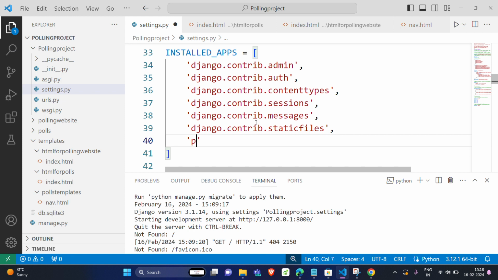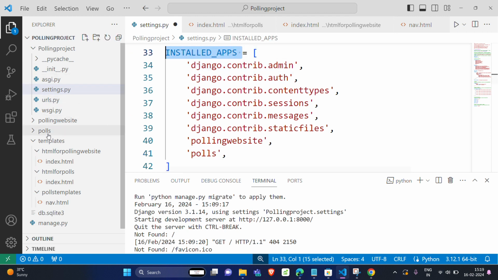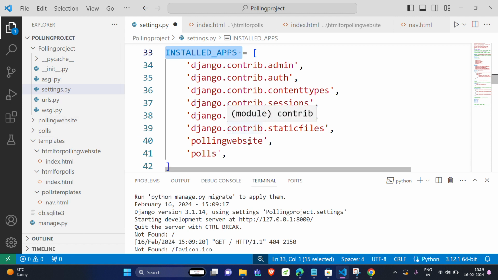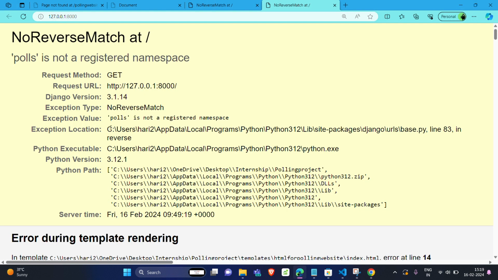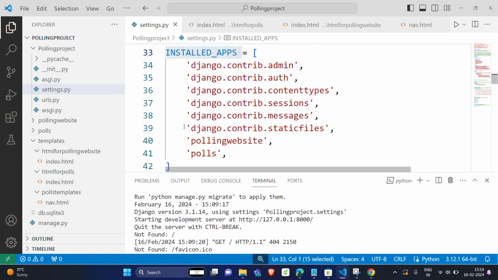So my application names are polling website, right? And comma followed by another application, that is polls, and comma. Okay, so this is how you will be registering your apps, or modules. We have created two apps, so I'm registering two apps here. Control S. Now let us go and check again what it says. Okay, it says polls is not a registered namespace. So I'll just try to reload this again.